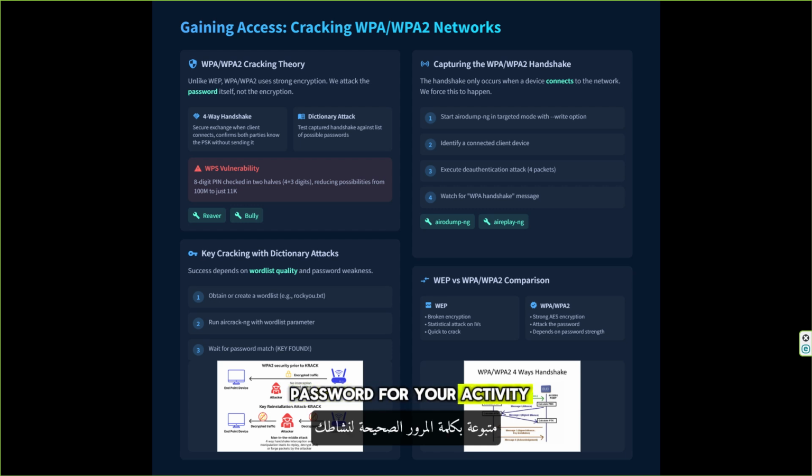For your activity, use the handshake file you captured in the previous lesson. Create a small, custom word list, making sure the correct password is in it. Execute the aircrack-ng command and successfully crack the key. A helpful resource is a guide on creating and optimizing word lists for password cracking.